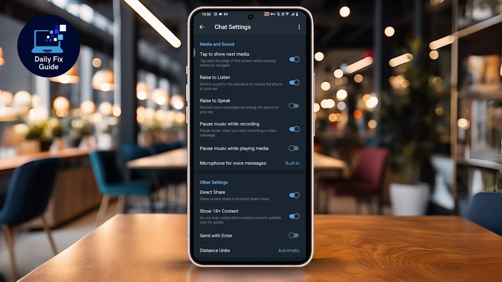Once you have made these changes, go back to your feed, and you can see the content warning is removed. Every type of photo or video will show up immediately without being blurred or blocked by a caution message.